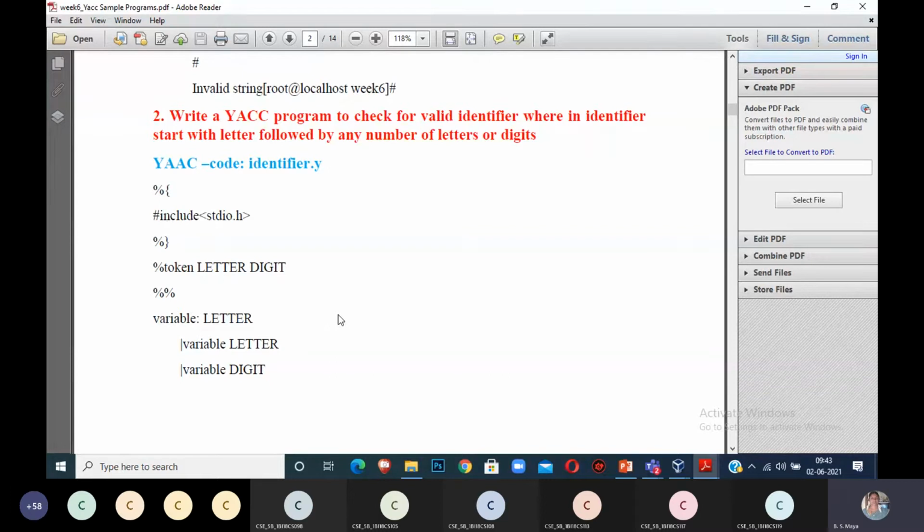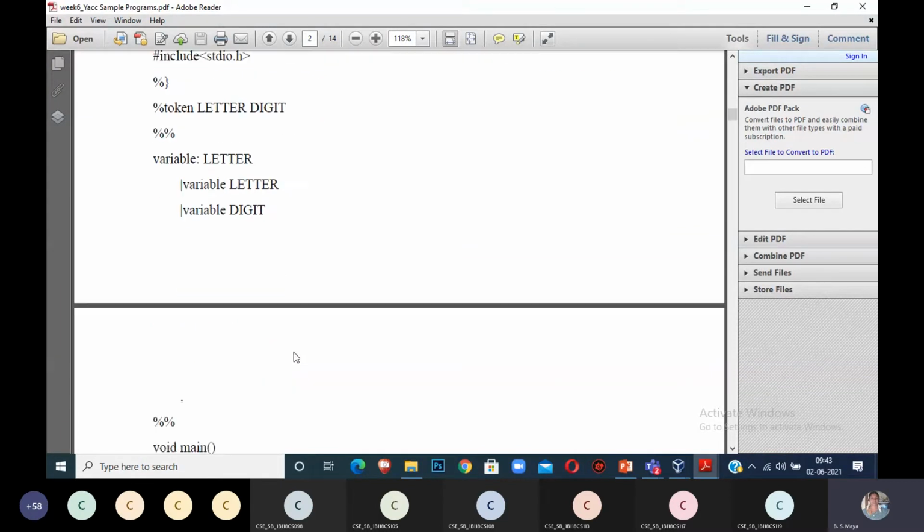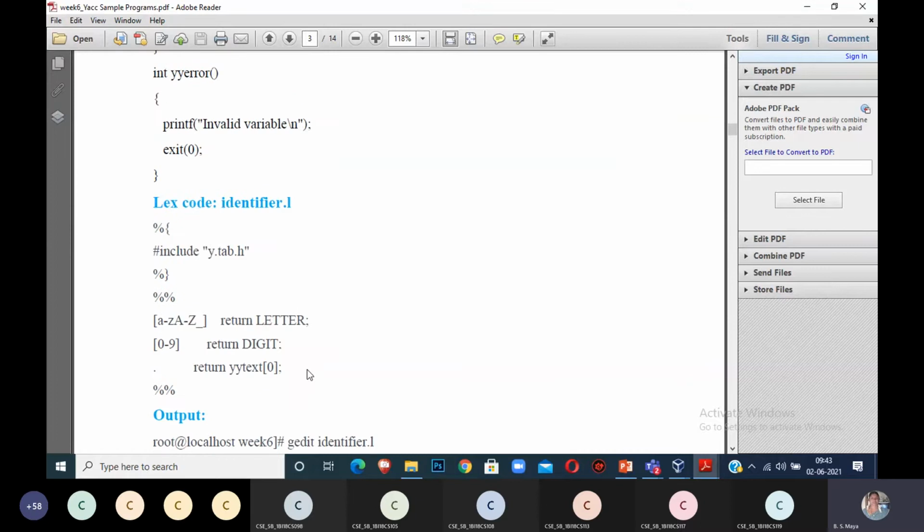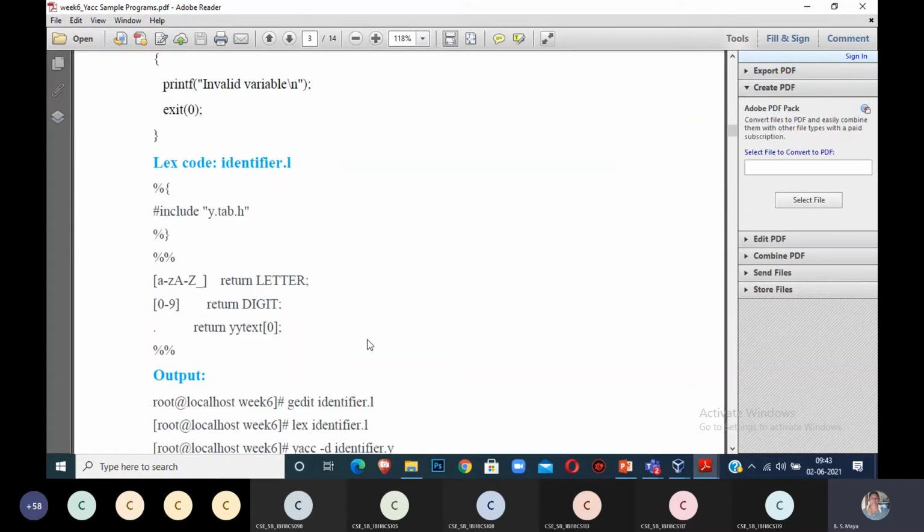For that you have to write a grammar. How to write the grammar? Before that, you should identify what your tokens are. See your input: the input is an identifier, which can contain only letters or digits. For our convenience, I will take underscore also as a letter. As per the question underscore is not there, but you can include underscore in writing an identifier. The question does not mention it, but I included it, so don't be confused. What are the tokens? The tokens are letters and digits. Then how to write your Yacc program?